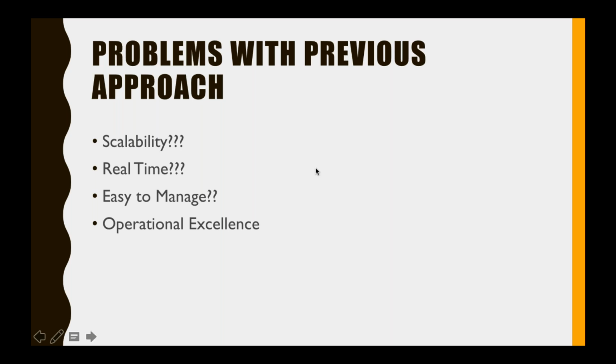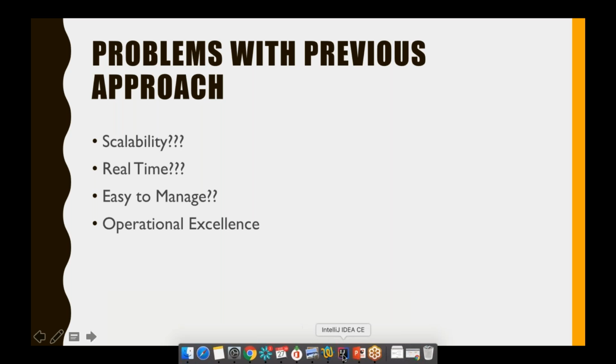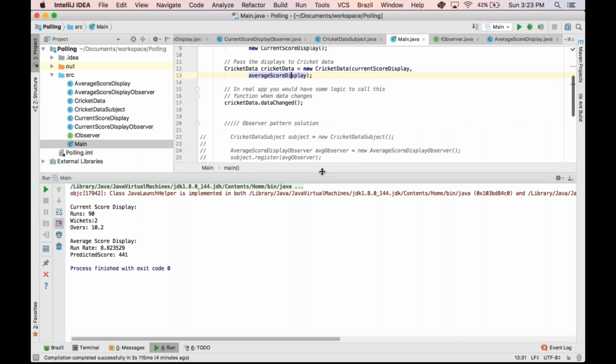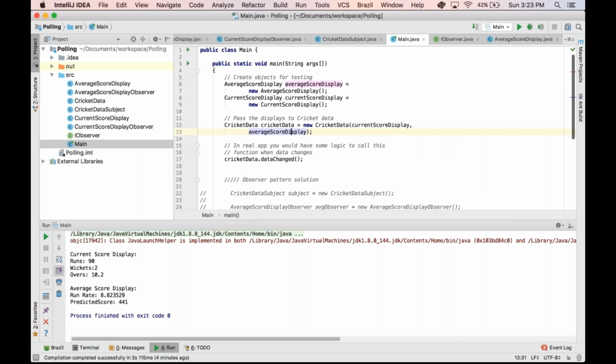So we'll try to find a better solution than the previous one we just discussed, where cricket data and the other two layers, cricket data score and average data score, were tightly coupled. We'll try to decouple them. So just take 2 or 3 minutes, and if there is a solution, we can discuss it.